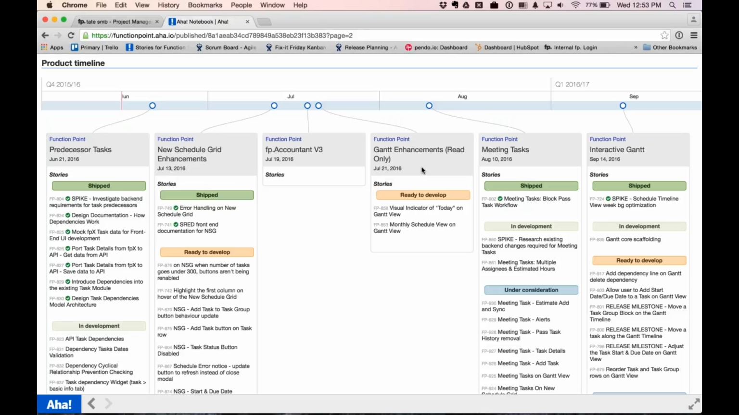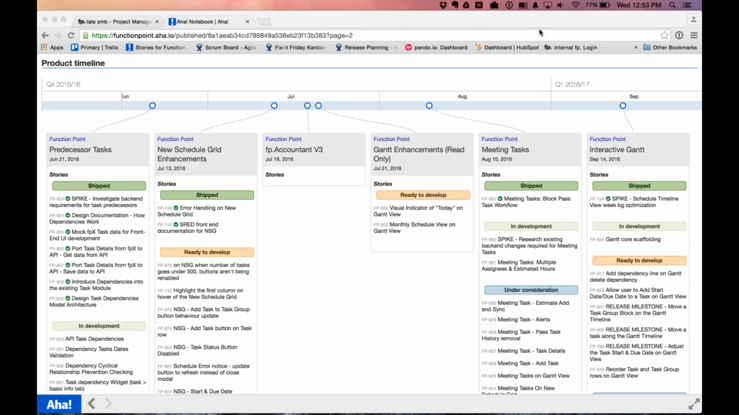We will be adding a couple of common requests on the Gantt view, which are a visual indicator of today's date, as well as a monthly view, so the ability of zooming out and looking at it from a higher level. We're also well underway working through what we're currently calling meeting tasks. Meeting tasks are the ability to add multiple people to a task. The example would be if you have a 1-hour meeting and 4 people are going to be attending, you'd be able to create one meeting task for an hour, add 4 people to it, and you'll have 4 hours' worth of tasks and 4 people on that task.